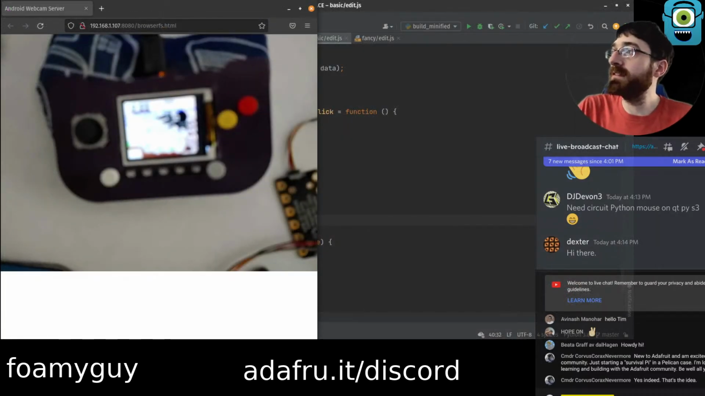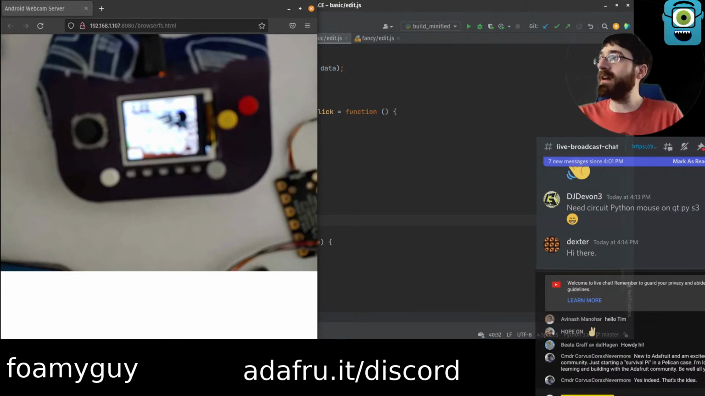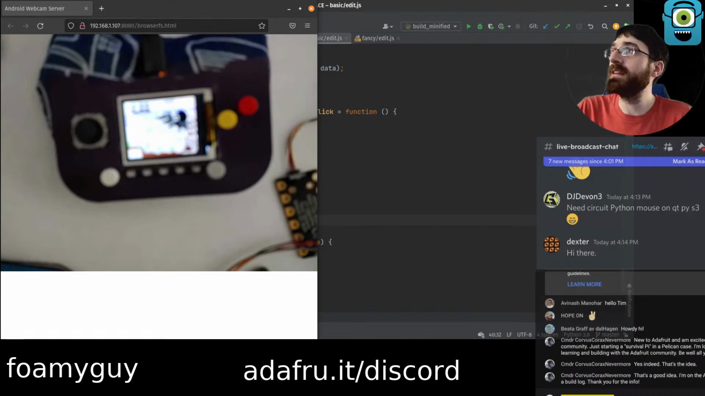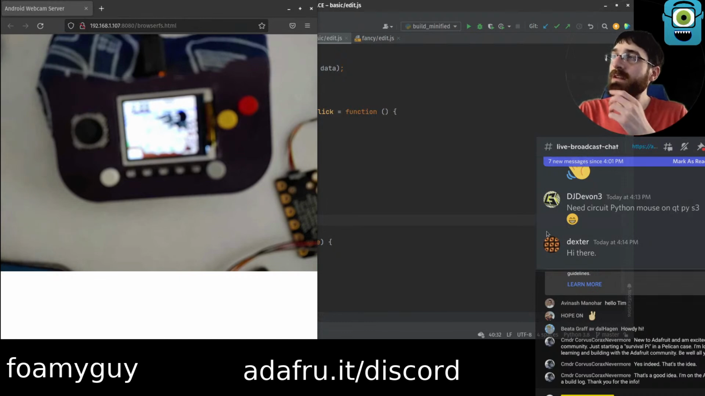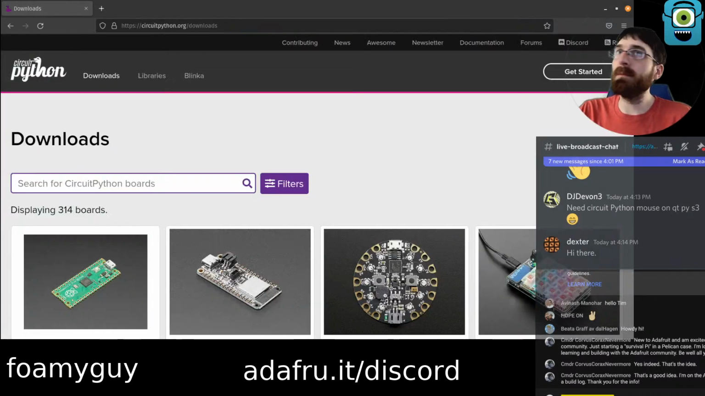How's it going, Dexter? Happy Friday. Need CircuitPython mouse on QtPy S3. I would probably use a CircuitPython mouse. Scott uses CircuitPython. I don't think it's for his mouse directly, but it's like a switch that affects what his mouse does, maybe, or affects what his keyboard does, one of the two. And then I believe Jeff has a CircuitPython keyboard as well that he uses as like the daily driver.